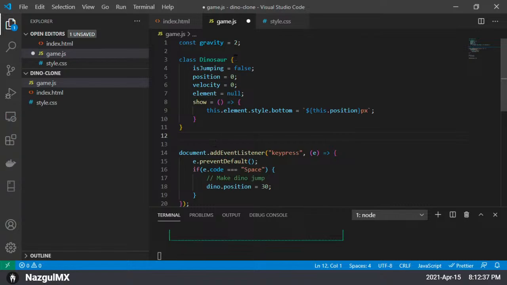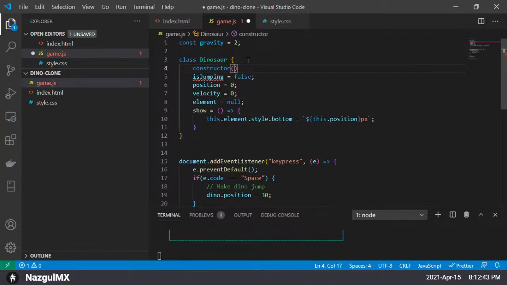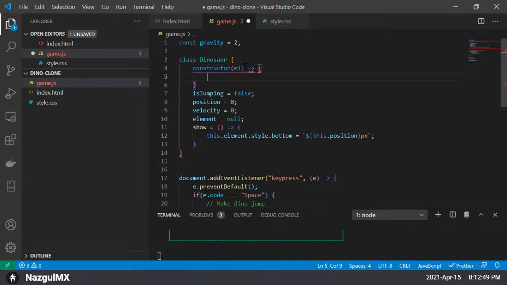I don't remember the syntax for it. Let me look for it really quick. Okay, so I don't need this, and I probably don't need this as well.